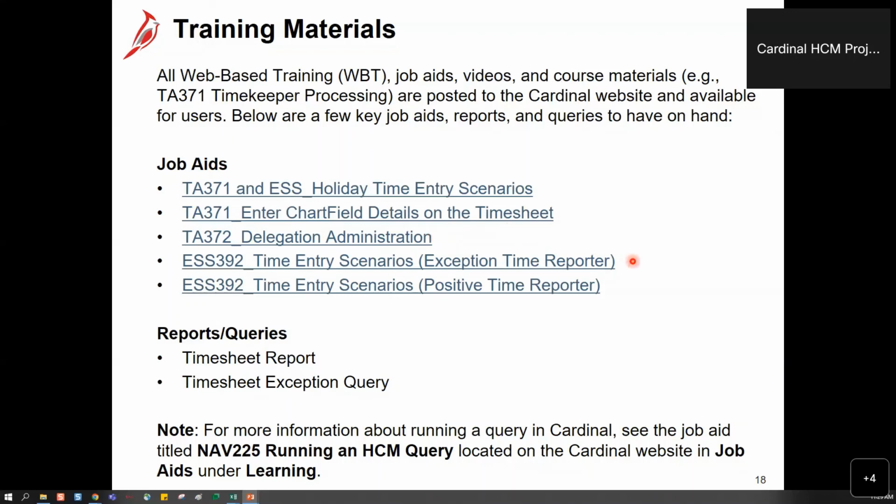Then we have the time entry scenario job aids. We have one for exception time reporters and one for positive time reporters. These are to assist them in entering time and absences. So these are the job aids that they'll refer to when they have questions about how to enter an absence event using partial days.